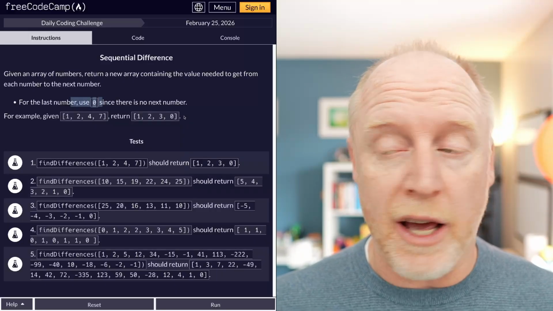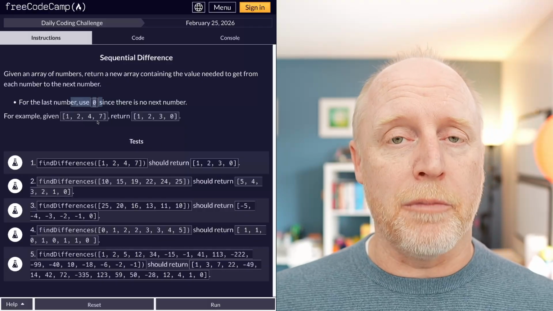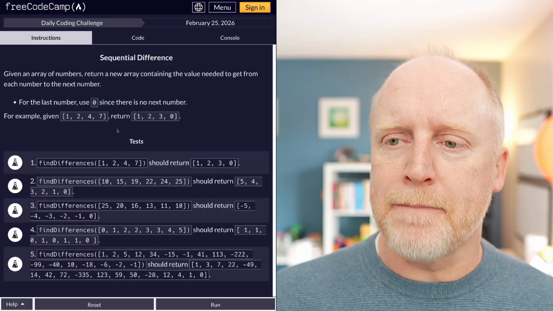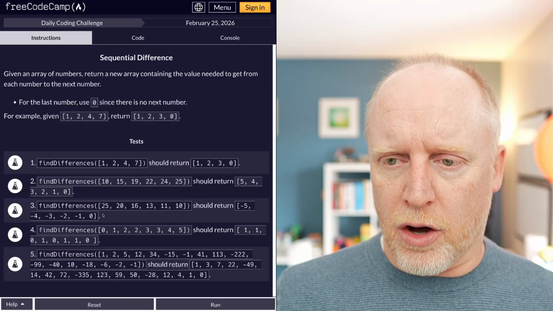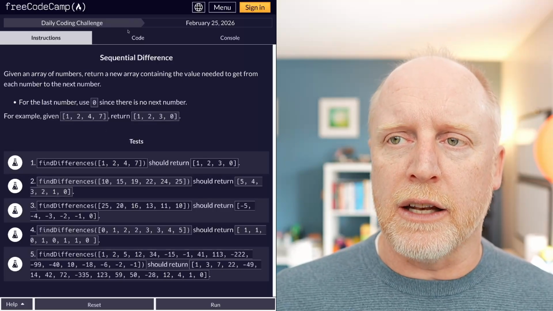Or as they say it, the last index, because there's nothing after the last index, it should just return 0, okay? But I look at it like 7 minus 7, and you'll see why in a second here. Again, all these end in 0, just like this. We can get it done.